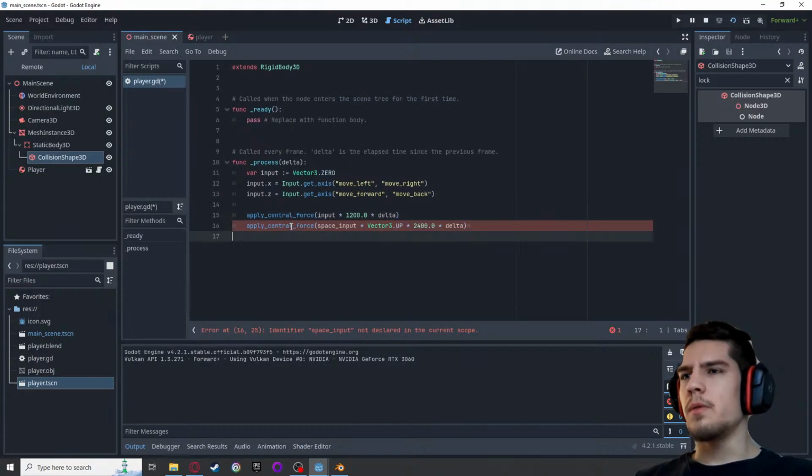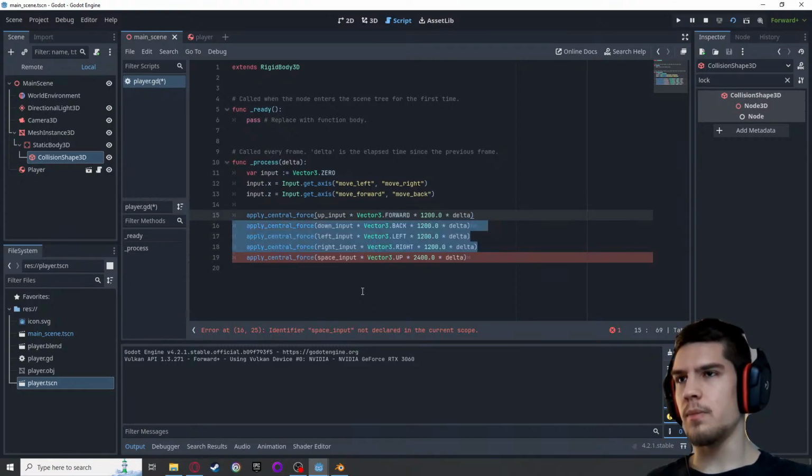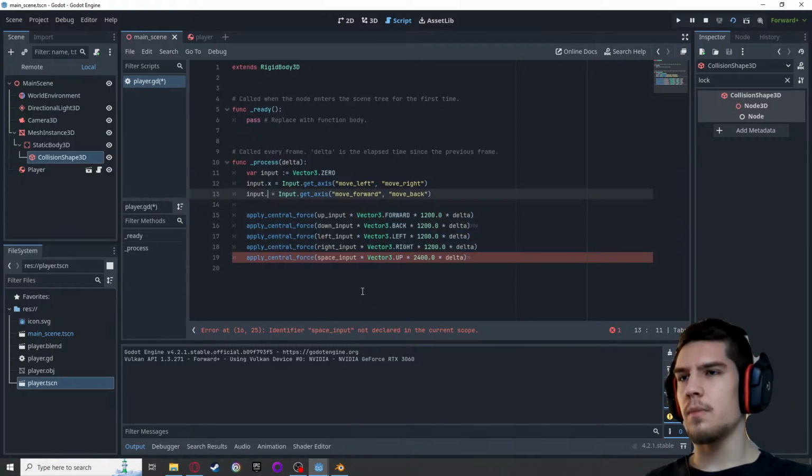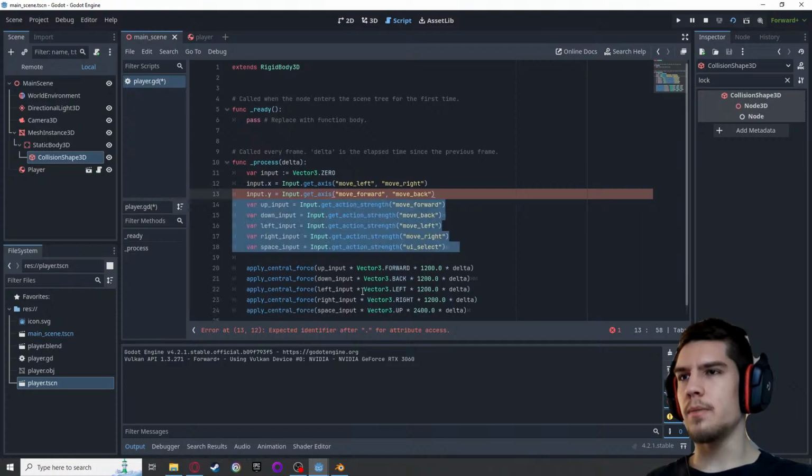Just a bit, I want to figure this out. What's the problem here? Space input not declared. Oh, because I deleted the space. Where's our space?